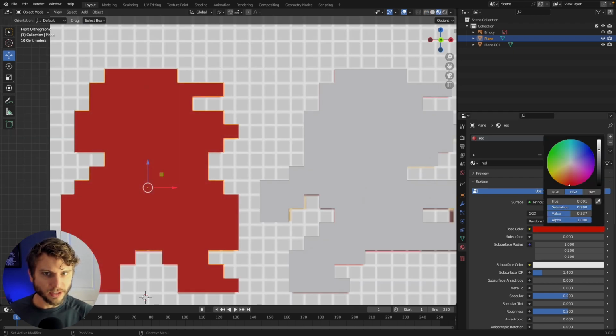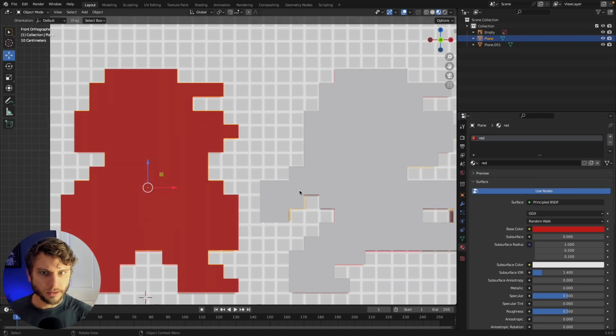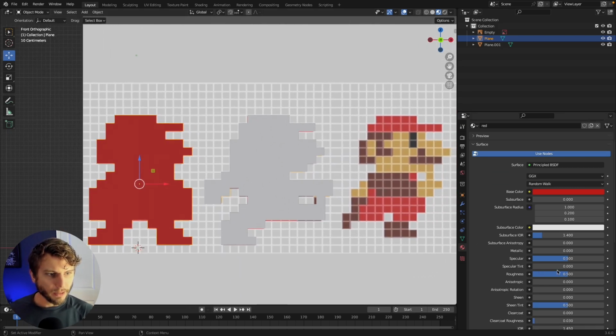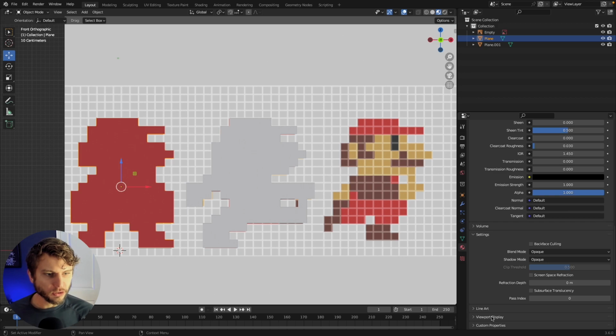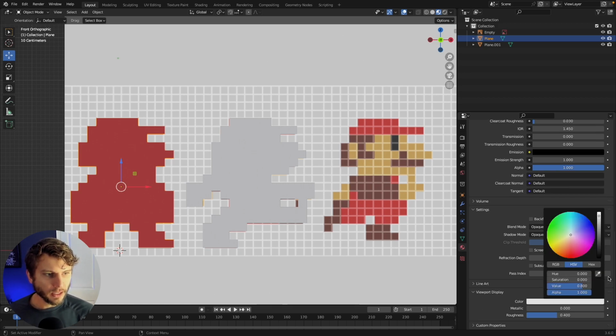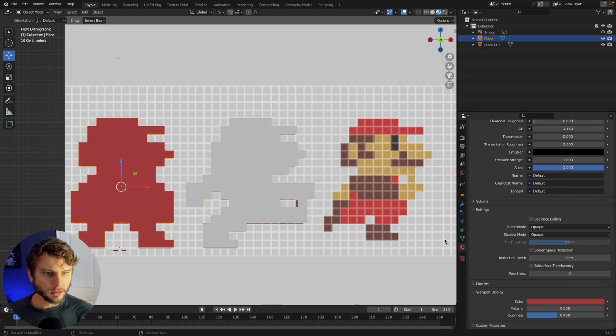Let me boost the saturation a bit. There, that looks a little better. And I'm going to take the roughness all the way down and the spec all the way down. And we can pull back some saturation a little maybe. All right, and I'm going to come down here to viewport display as well. And I'm just going to grab that viewport color.